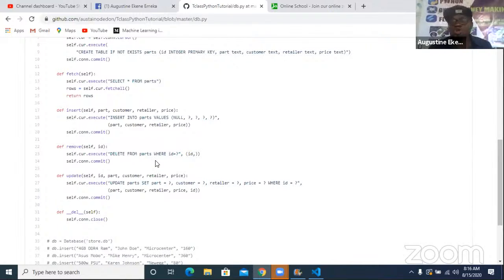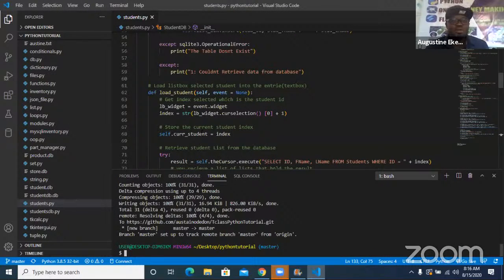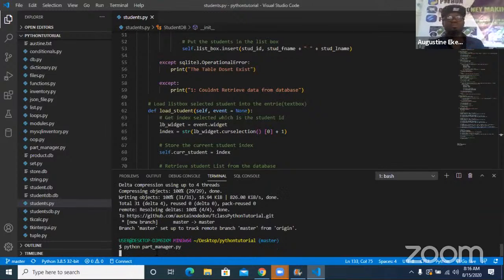Once you paste these two codes, run your path_manager.py. You'll see that it will come out. Let me try to run my own here so that you see what I'm talking about. I'm going to simply say python path_manager.py. Let me run my code now so that you see what we are talking about.